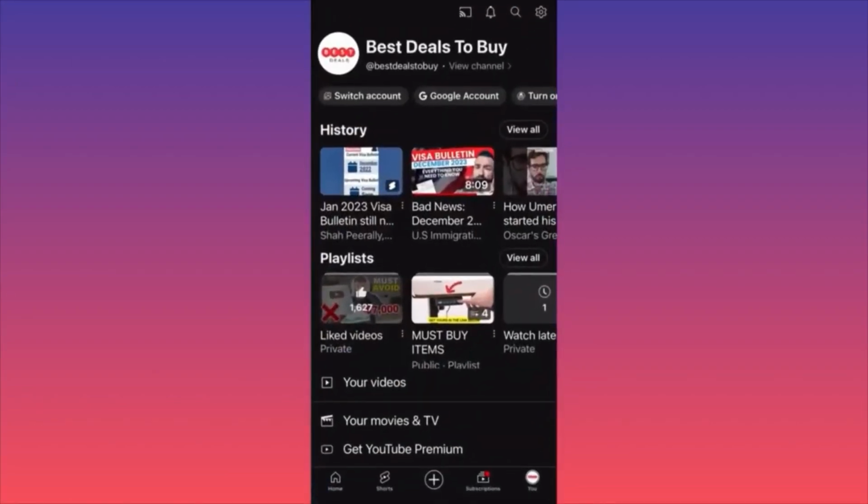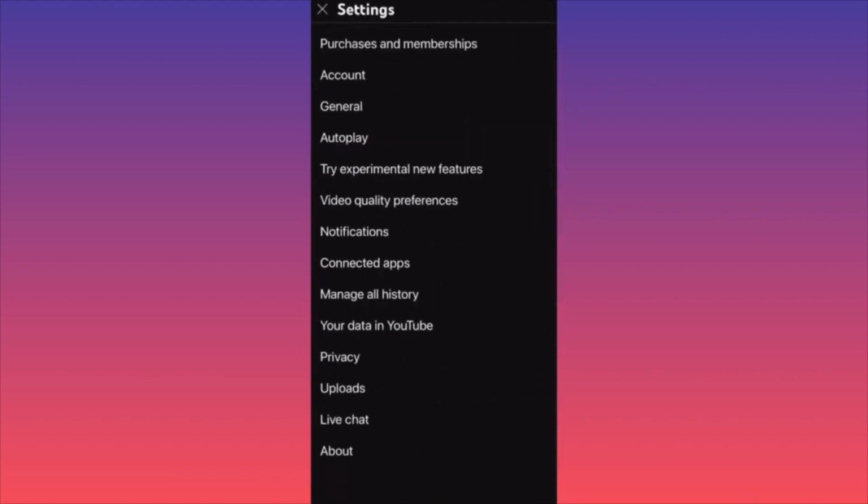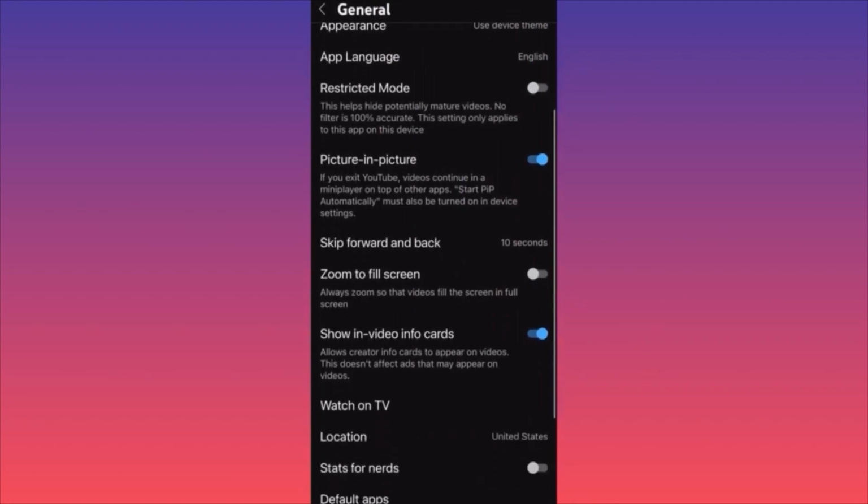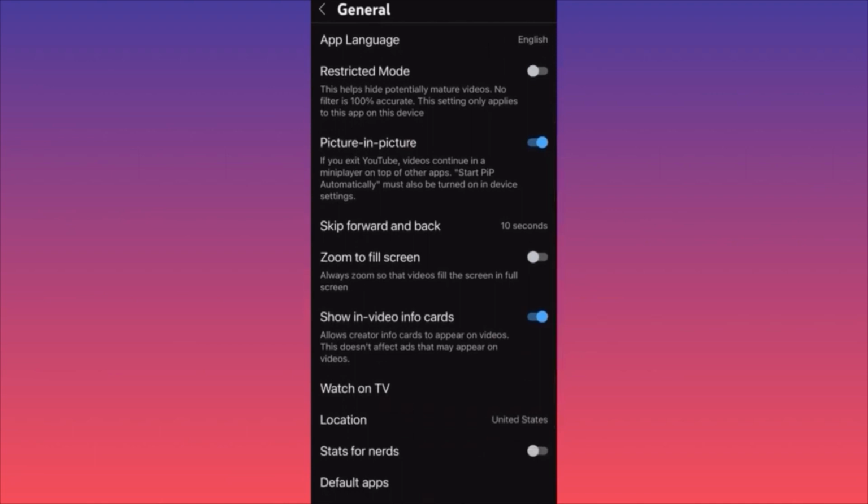The next thing you want to do is head to your own profile and then click on the top right corner where you see the gear icon. When you click on the gear icon, you're in the settings. Now click on General. When you scroll down, you will find a section called App Language. When you click on app language, as you can see, currently it stays on English, right?